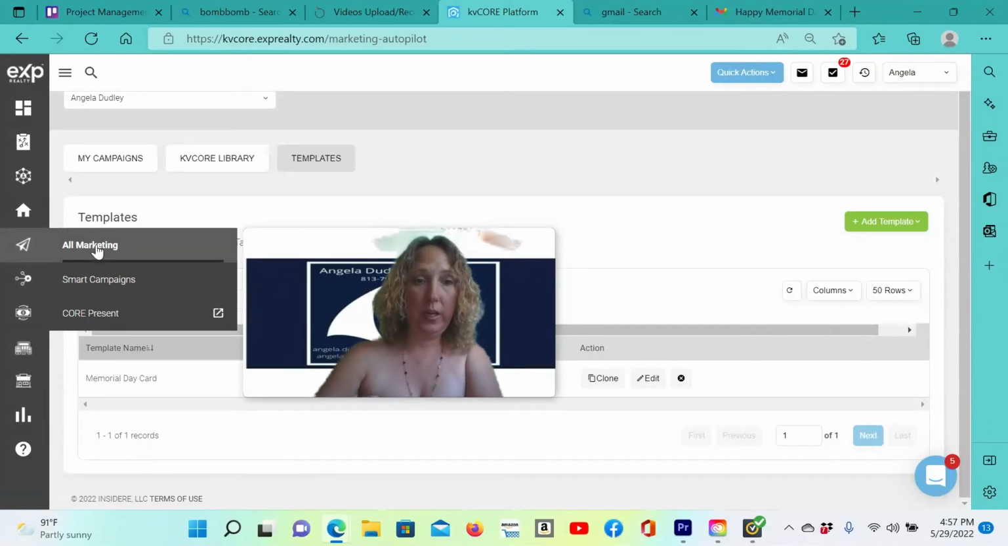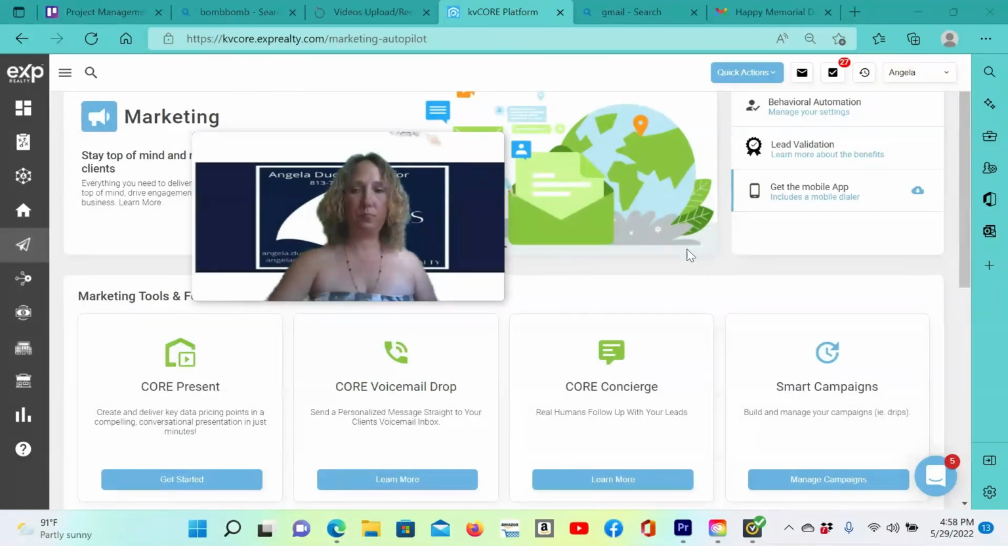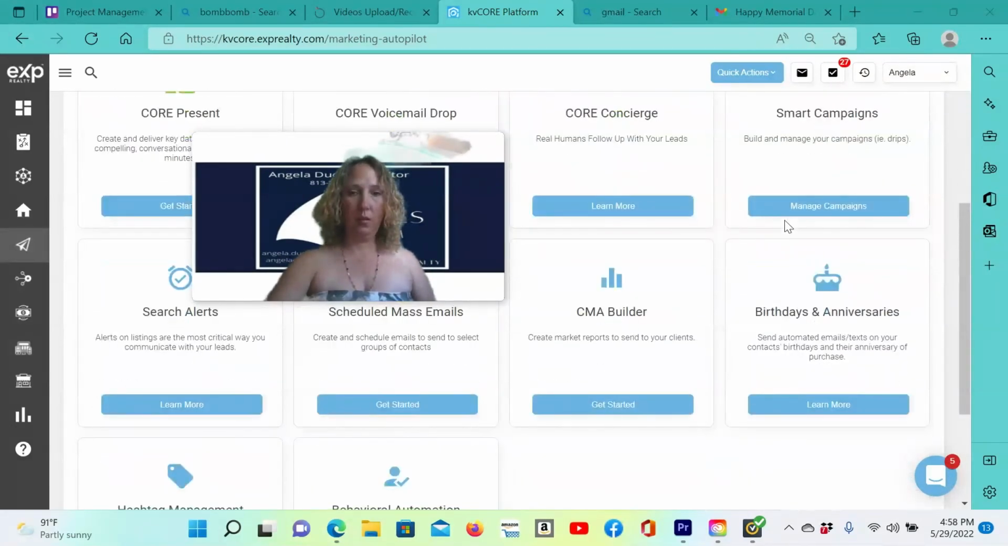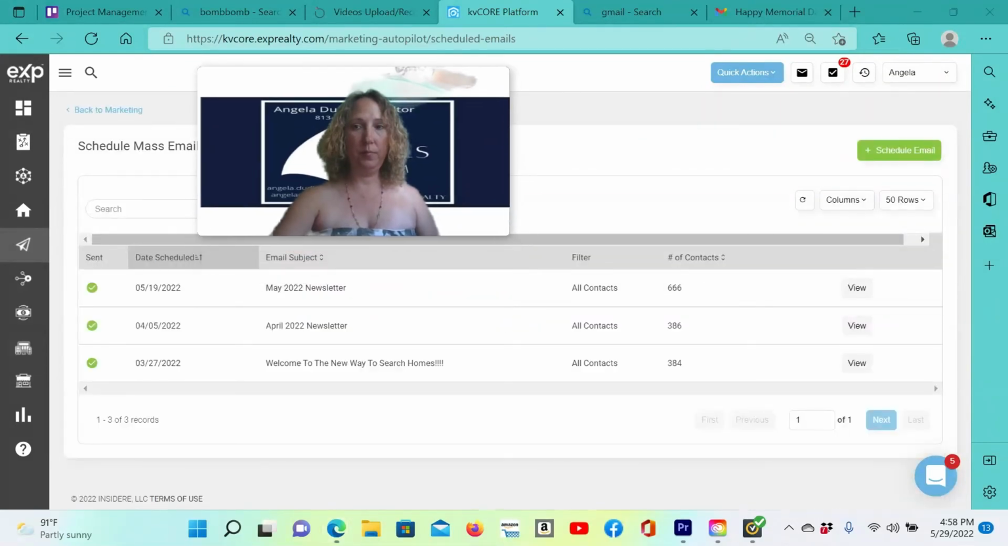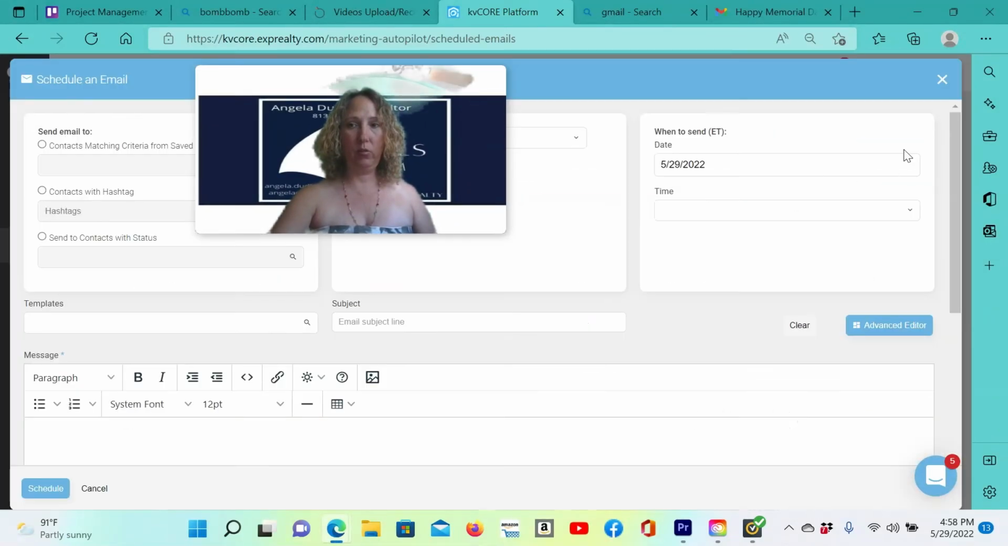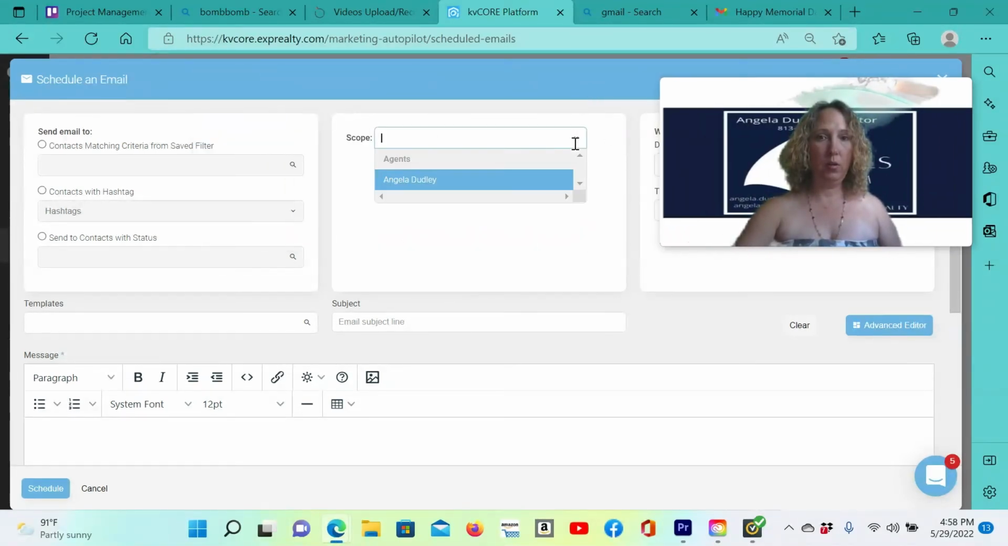Now, there are different ways to send this. One is you want to go to all marketing. This is how you can schedule an email. So in here you want to go to schedule mass emails. Get started. All you do is click schedule email. So you'll show up as a scope.